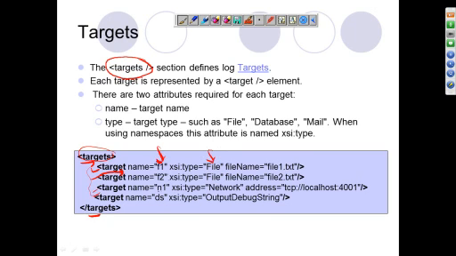Okay, so you can give any name to the target. For example, I have F1, F2, N1, DS. And this is how you have to define the type of your target, which kind of target it is. The first one is file, second one is also file, third one is network, fourth one is output debug string. One type which is allowed is database also, and console also. So these are the different types which are allowed in configurations.